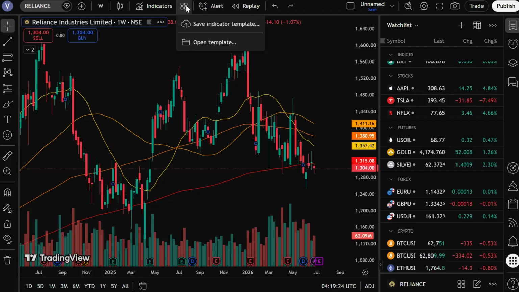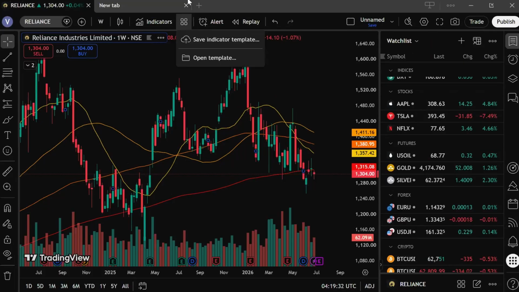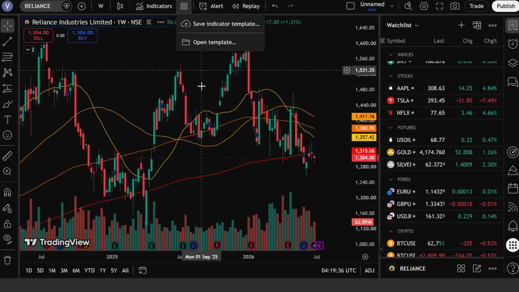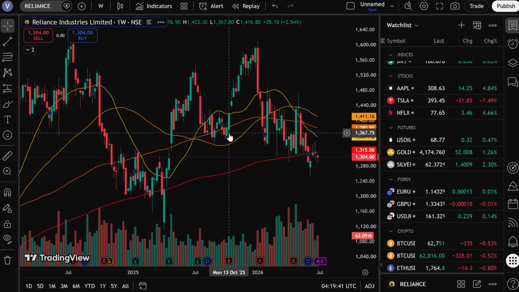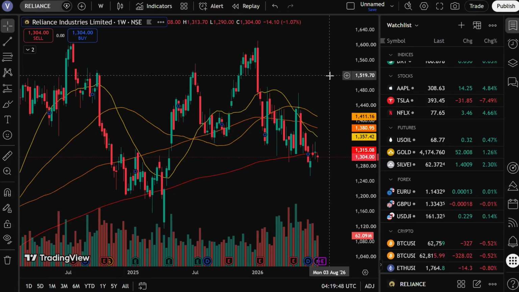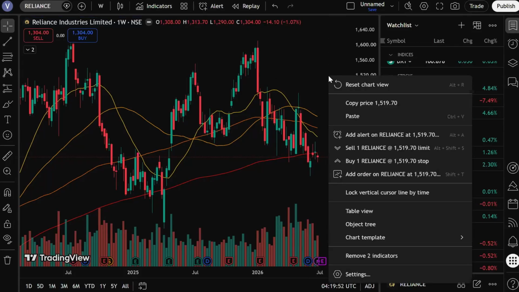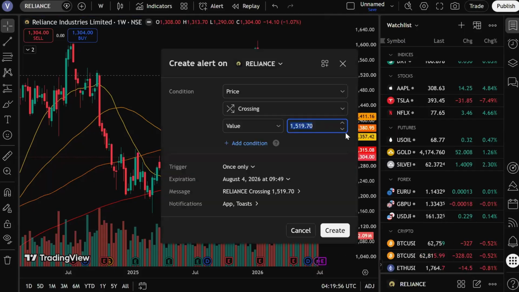On the right side, you have alert. Alert is basically you can set alerts on TradingView. So I'll show you how to set alerts right now. Just scroll the chart fully down. Now go on this price, 1520. Can you see it on your chart on the right side? Yep. Now do a right click. Yes, Add alert on Reliance. Can you see? Yes, Add alert on Reliance.